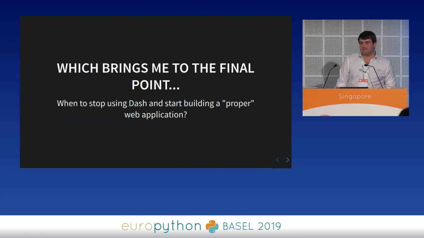So just coming to this final point now, there's a question that you have to ask yourself: when do you want to stop using Dash and start building what I've termed here a proper web application?